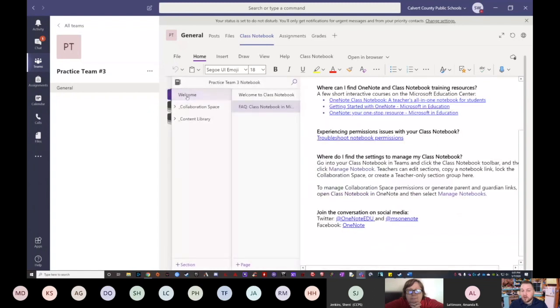This welcome tab, you can delete it if you don't want the kids to have it. All you have to do is right click and delete the section, and then it deletes it for every kid. You won't see it anymore, and your kids won't see it anymore. I usually keep it for the first couple weeks of a brand new school year, and then I get rid of it because it's not really needed.